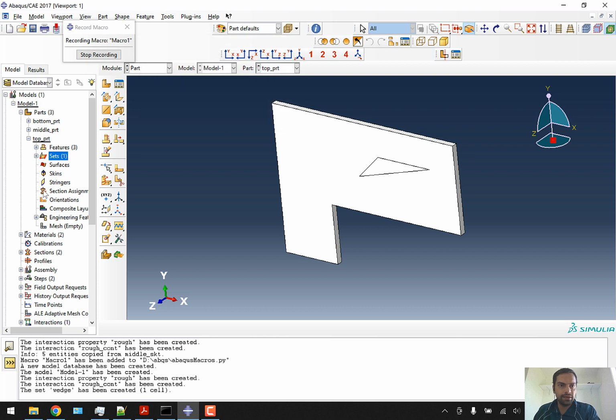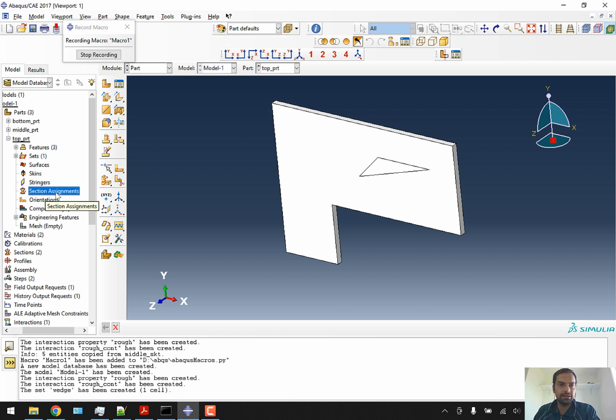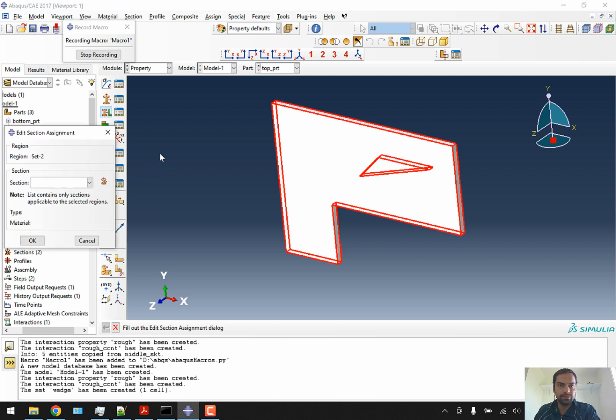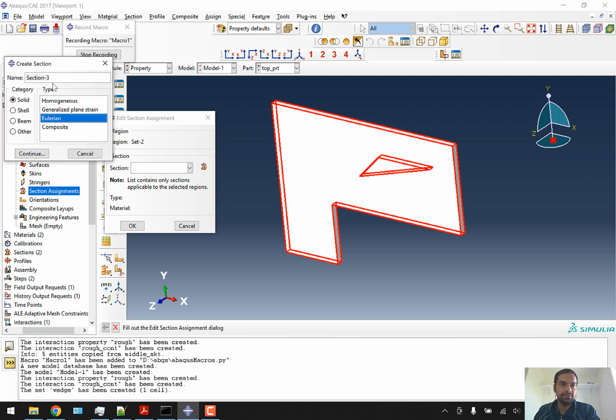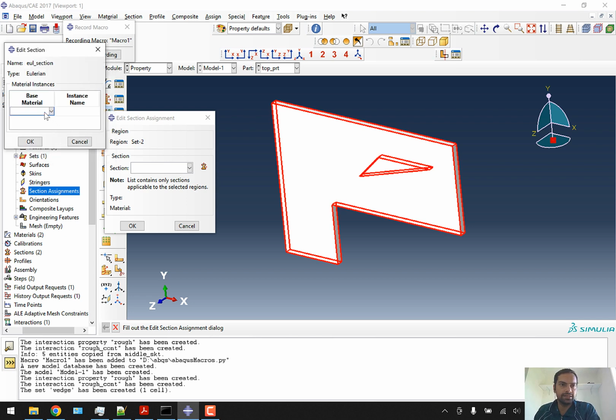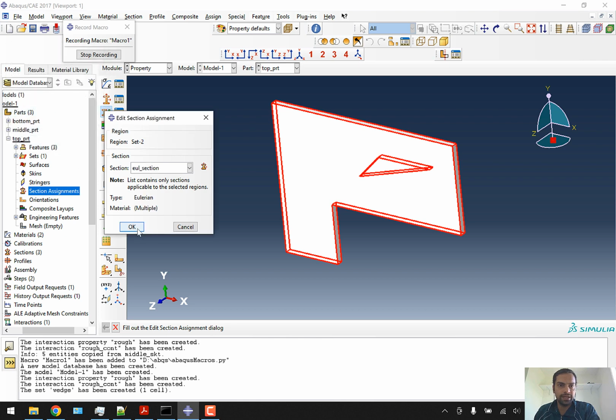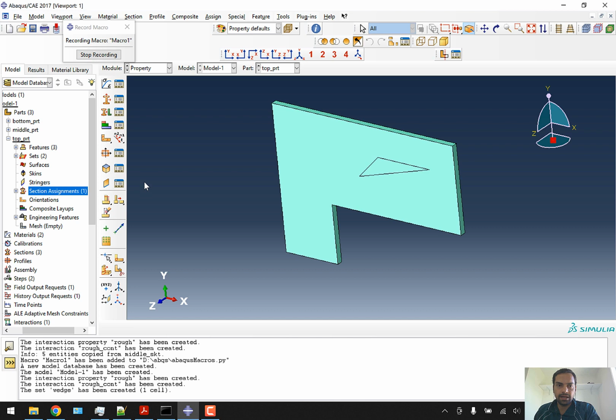I guess we have also left out the section assignment of the Eulerian part, so I'll just do it right here. So I'm going to create a section assignment for the whole part. Now this is called a set 2, but we can rename it as set 1 later on. So we don't have any Eulerian section, so we have to create a Eulerian section. We'll call it EUL section, but the basic material behind the Eulerian section will be soil only. So yeah, we'll just click on OK with soil and we'll click on OK. Yeah, so that's what we have done.